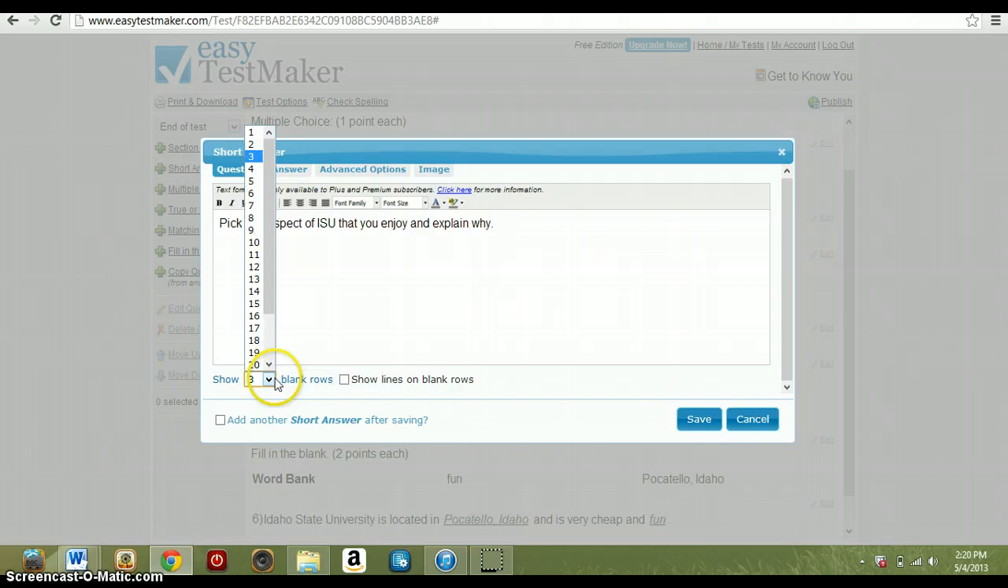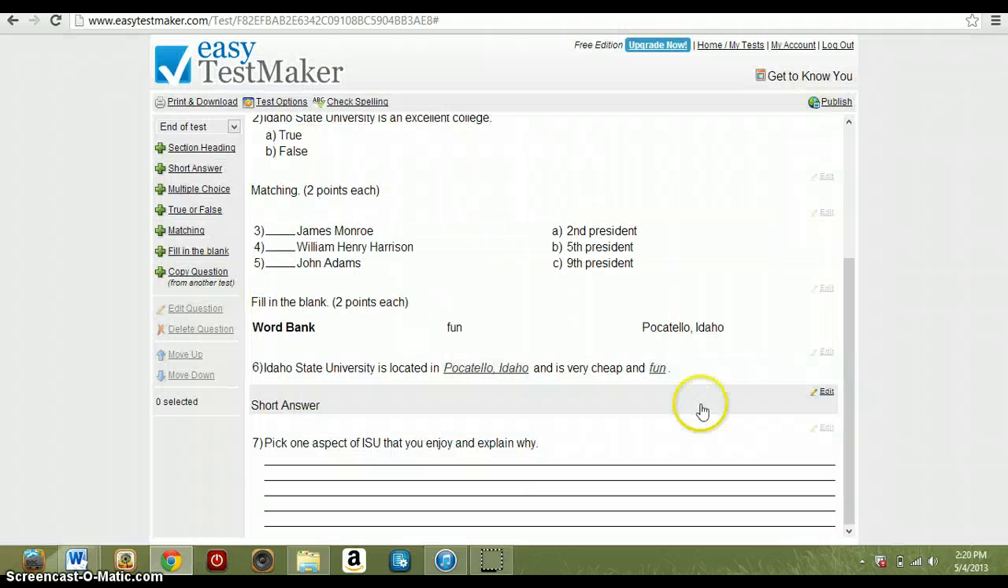So here you can go ahead and show how much space you want to leave for this particular question. So let's leave like 5 lines. And you can actually leave lines for them as well. So go ahead and click save. Now you have your short answer and little space for them to write on. So that covers all the different types of questions we can include.